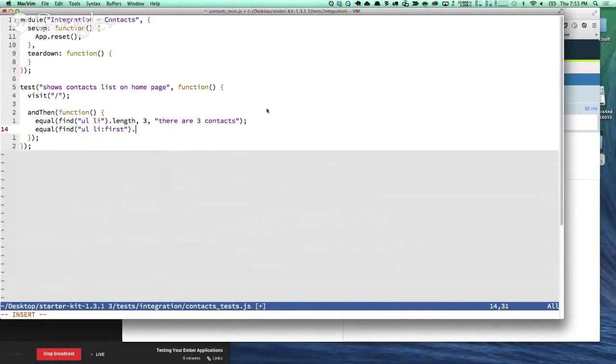First dot text. The first contact is Ryan.